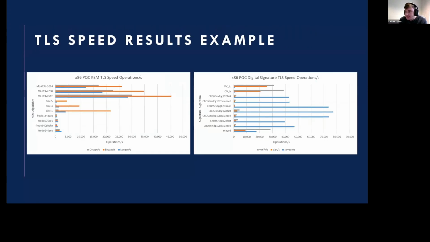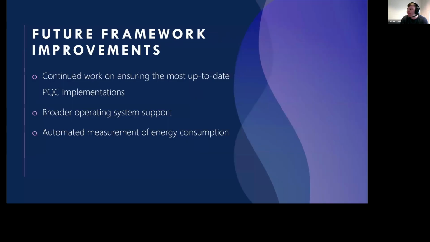And finally, here is an example of the TLS speed results. What this is showing us is the number of operations that could be done within that time window. For example, on the left-hand side, where it's x86 PQC KEM, we see for ML-KEM 1024 the number of decapsulations that can be done a second, and the number of encapsulations that can be done a second. So we can understand how much data we're able to deal with. This is the speed we can deal with.